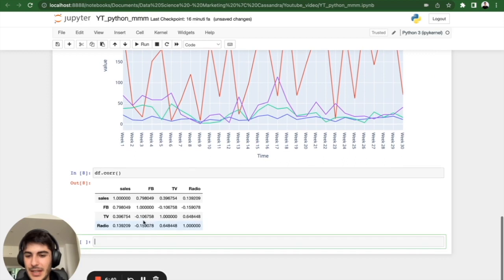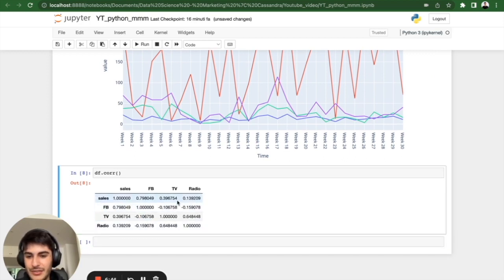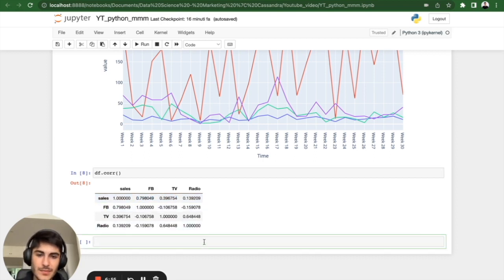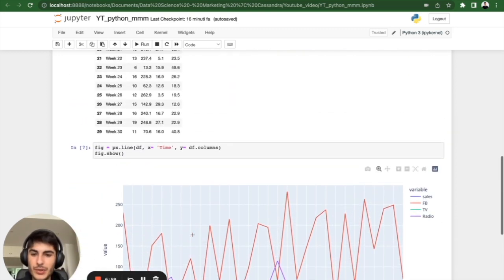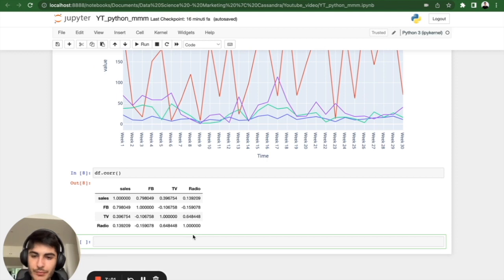run it. As you can see, we have the correlation between sales and Facebook, sales and TV, and sales and radio. There is an incredibly low correlation between radio and sales. Okay correlation between TV and sales, but really high correlation between Facebook and sales. That's good. Now, what we want to do is scatter plots.